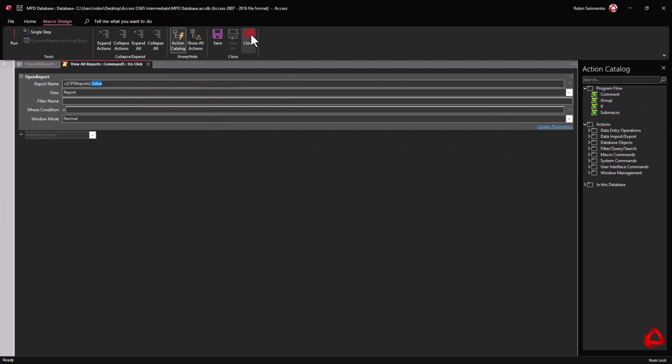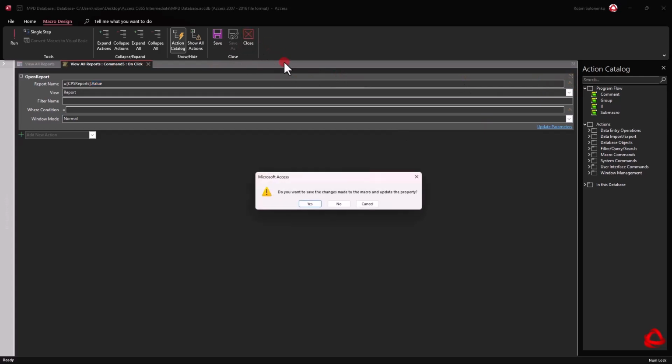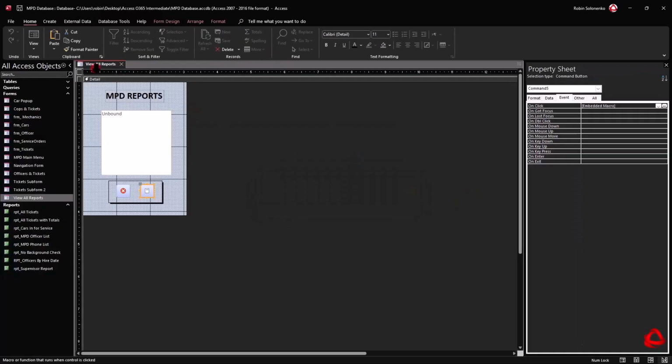Okay, so let's close out here. Just use the red X up on top. This one's a little bit different. Don't use these X's here. You will actually delete it. So close, save this as well. And let's go view the form.